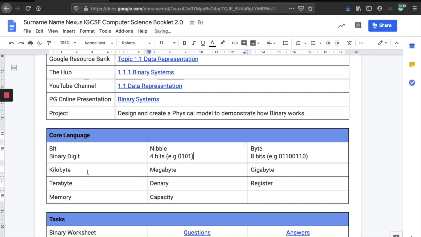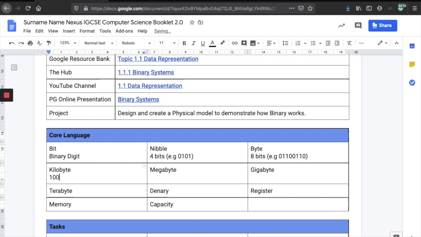Okay, kilobyte. It's quite simply 1,000 bytes. We'll look a little bit later in the course, but is it 1,000? Is it 1,024? Often in the exam, if it asks you to calculate, just use the 1,000. Okay, it's much, much easier to use 1,000. But we can go up with these. So megabyte is 1,000 kilobytes, and the gigabyte is 1,000 megabytes.